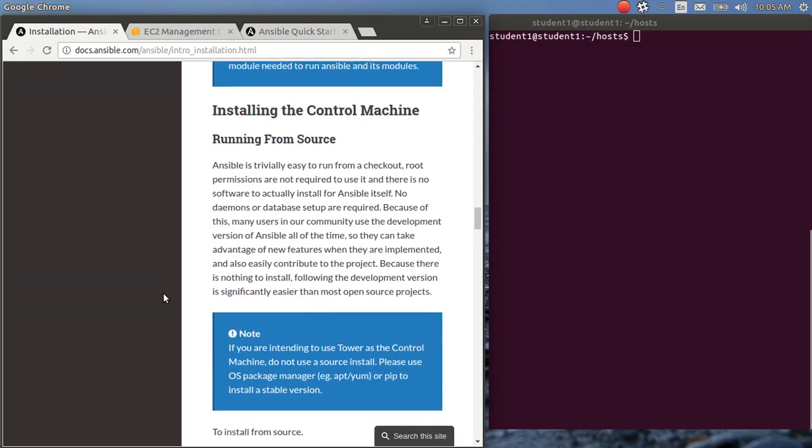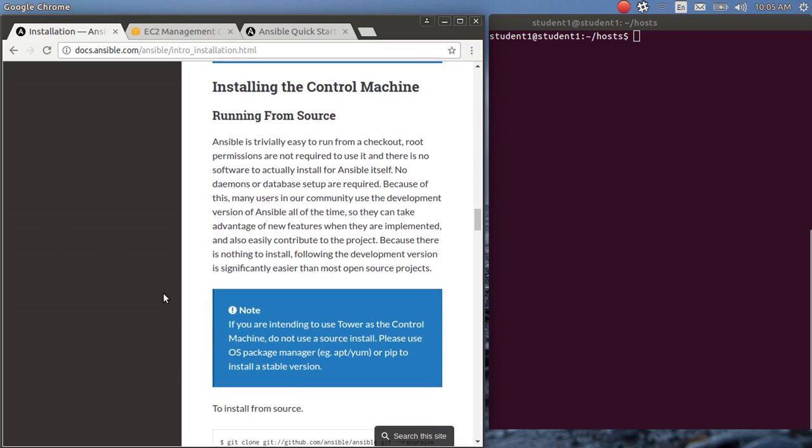So now we're at installing the control machine. Yes. So running from the source, which is what we're going to do. It says Ansible is trivially easy to run from checkout. You don't need real permissions. Again, there's nothing to install, no database, blah, blah, blah. All right, let's keep going.